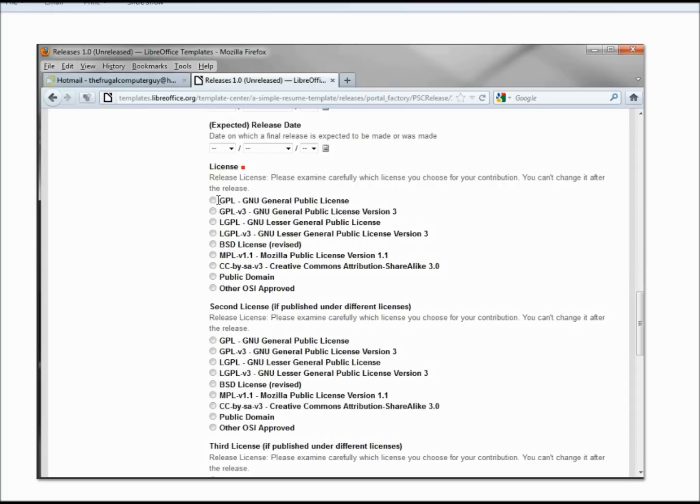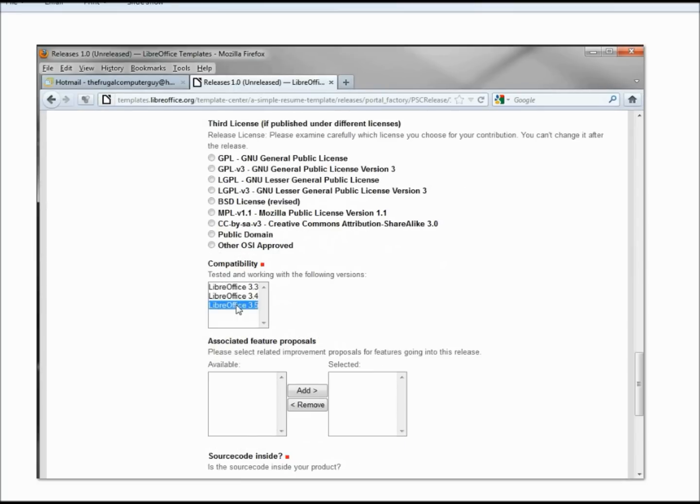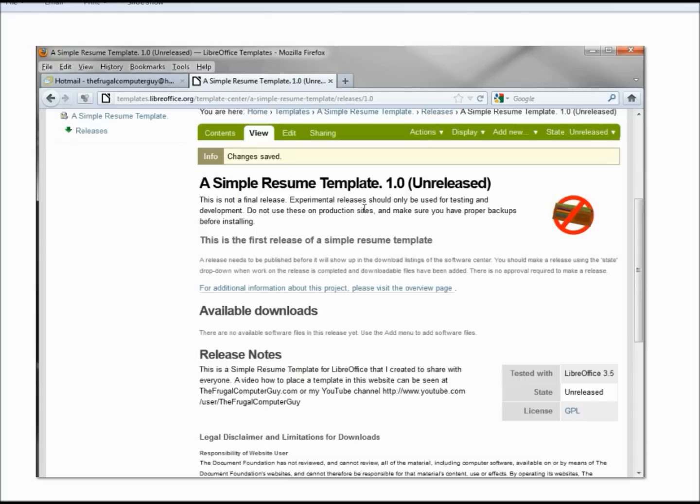How should I pick one? Eeny, meeny, miny, mo? I'll take the top one. Maybe it's on top because it's the most used. Compatibility. I did this template on version 3.5, so I'll choose that one. This is also asking me if the source code is inside. What's that? I don't have any macros. So I guess I'll just say no. Hey, looks like we're done.